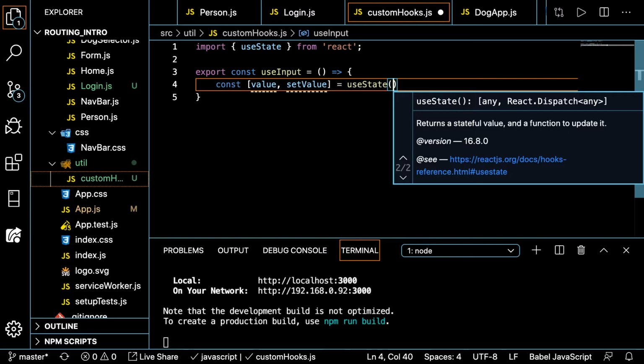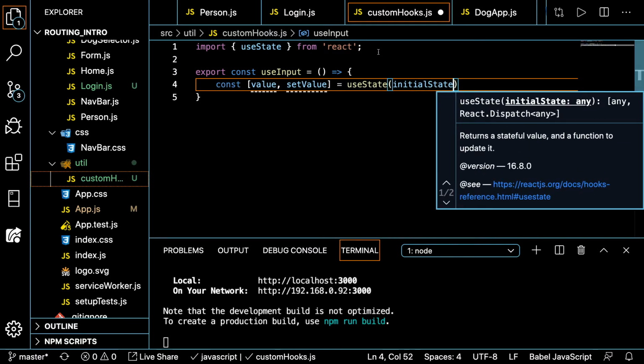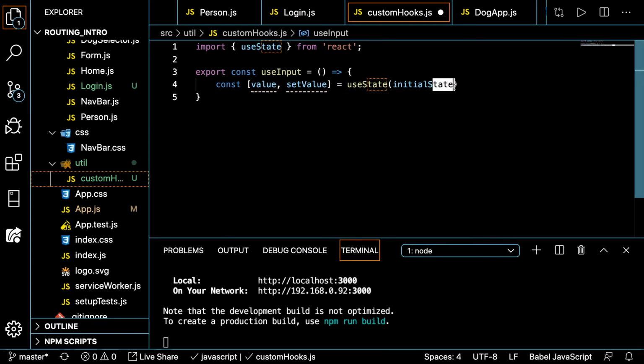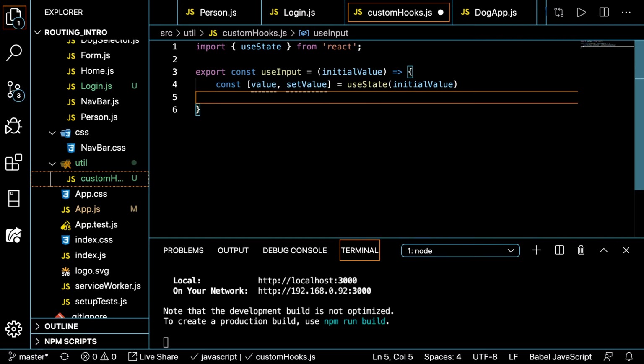An argument passed in? That sounds like a good idea, right? This is a function. We have variables. We can have an initial state or value. We'll call that initial value. I like that name better. How do we get this? Pass it in as an argument. Perfect. Okay, great. So we're just seeing we can build our own hooks. With this, what do we need to be able to do to an input? Update the state.